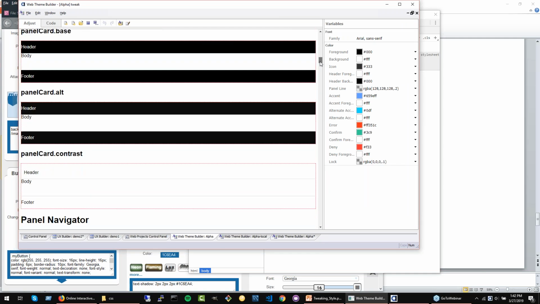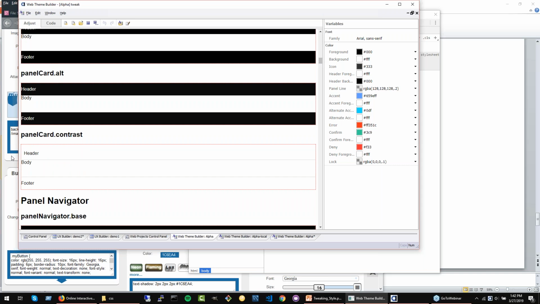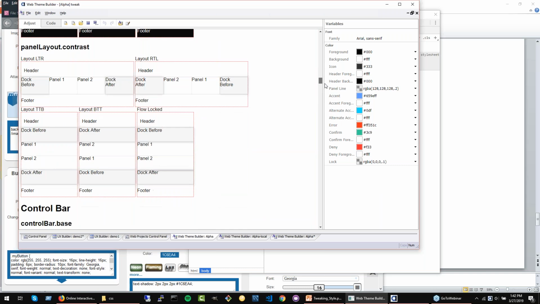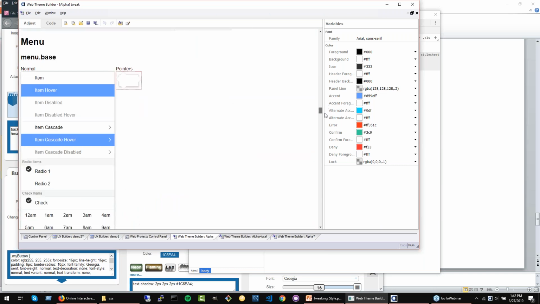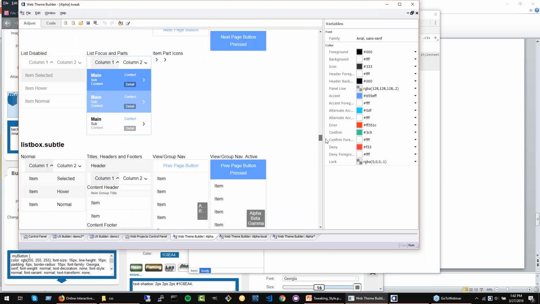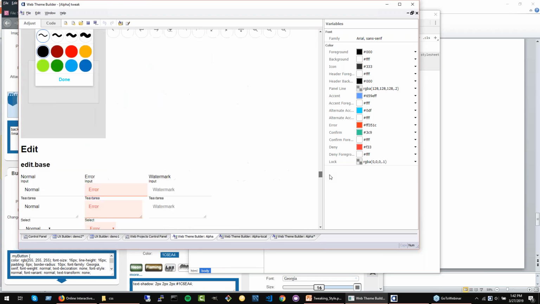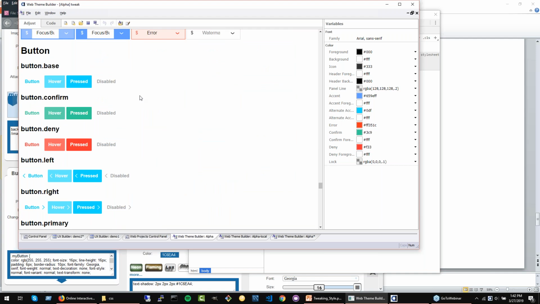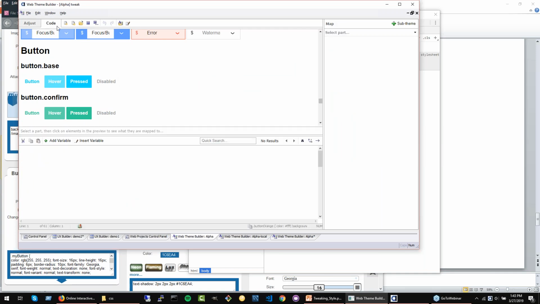Oh, I see, the Adjust tab. Panel card. There's our panel card contrast, and it's already got that wonderful padding that we added earlier just by pasting that stuff in. But did it get our buttons? Way down here somewhere is button, and it did not. We want this button, specifically button base, to look like those orange buttons. So how would you do that?